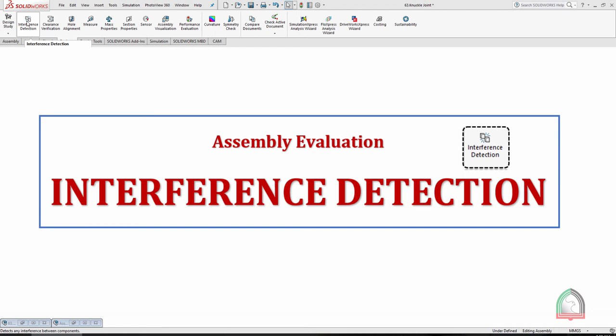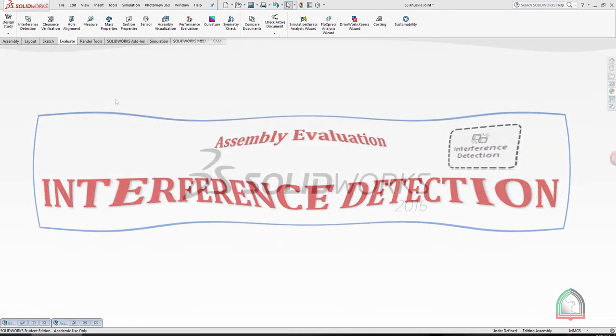And the second one is collision detection. As I mentioned, interference detection is checking the existing position of the assembly only. But in collision detection, we can give the motion study the complete degrees of freedom of the assembly, and we can check whether there is any collision between the components assembled at the motion. If there is any collision, that will be automatically identified with a color and also a sound. So we will see examples for all these, and we are starting with the interference detection.